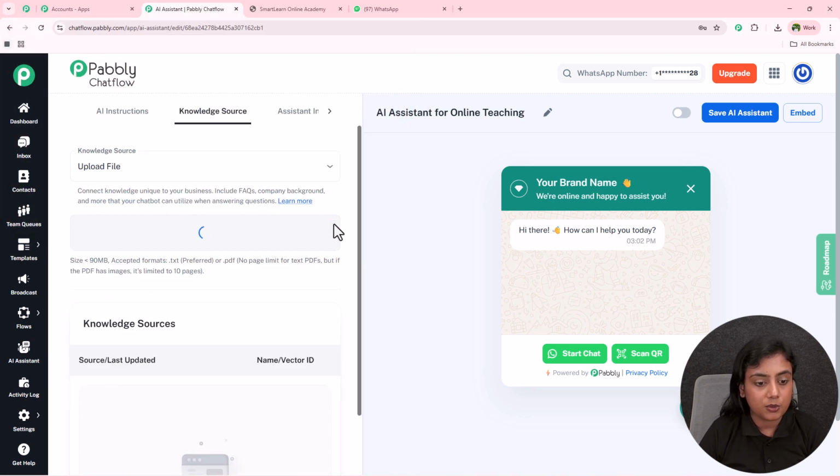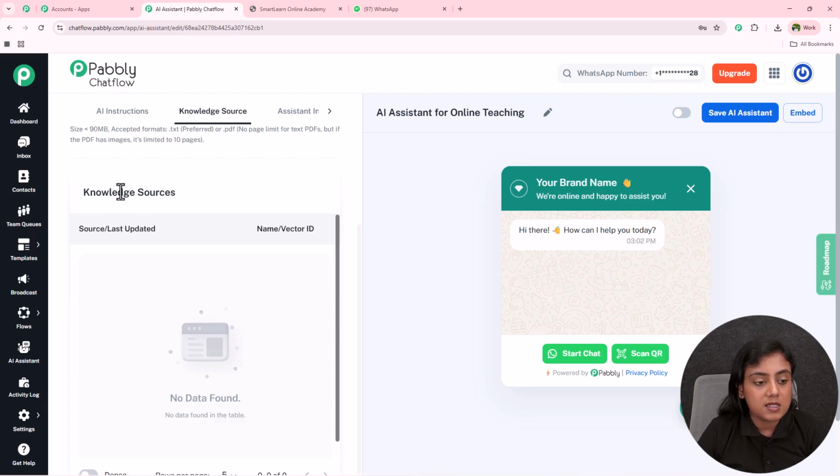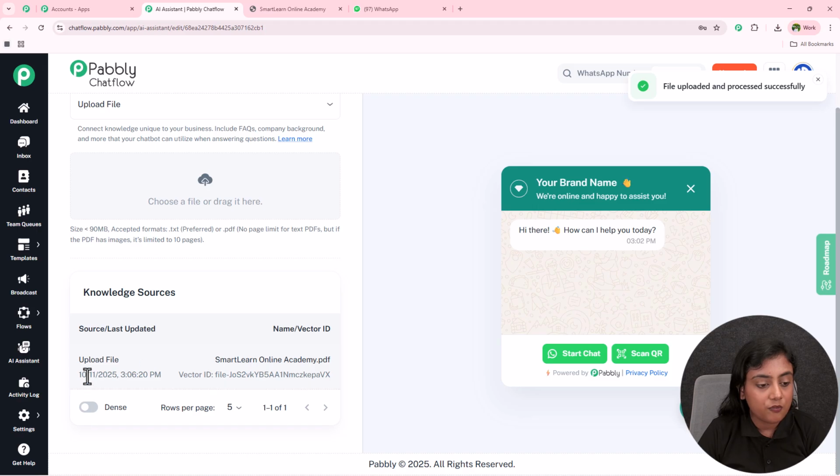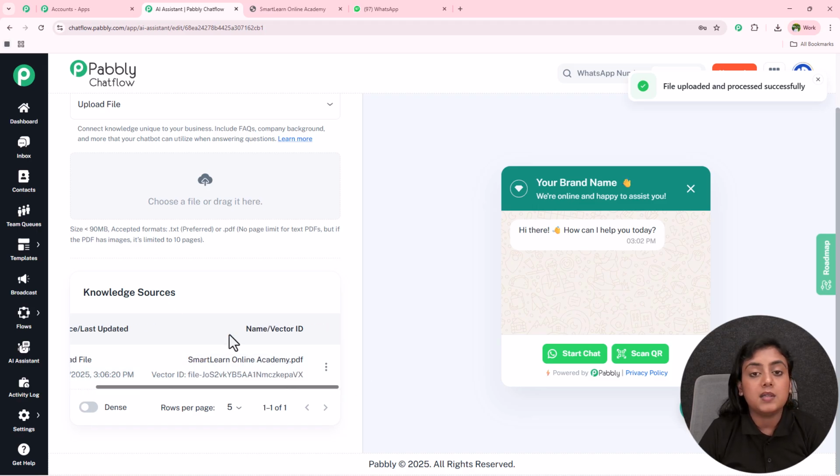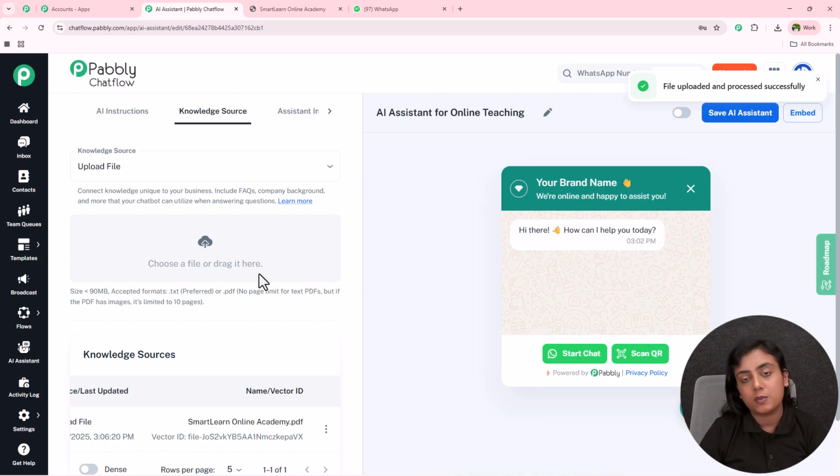This is my knowledge base. I will open it. How will you check whether the knowledge base is uploaded or not? Under the knowledge sources section, you can see a file is uploaded, and if you receive the vector ID, that means this knowledge base has now been successfully uploaded.